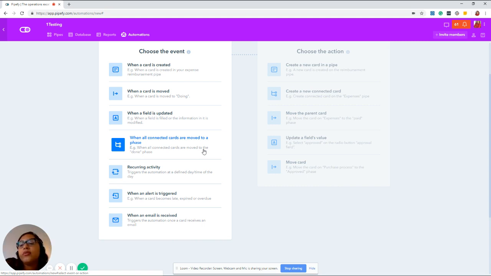And this event demands, by the way, that you create a connection between pipes before setting it up. And there will also be a video explaining more about our connections later on, in case you're interested in knowing more. There is also recurring activity, that triggers the automation every hour, every day, every week, or every month at defined times and days to best suit your specific process. There is when an alert is triggered, that triggers the automation whenever a card becomes late, expired, or overdue in a specific pipe. And when an email is received, that triggers the automation once a card receives an email.